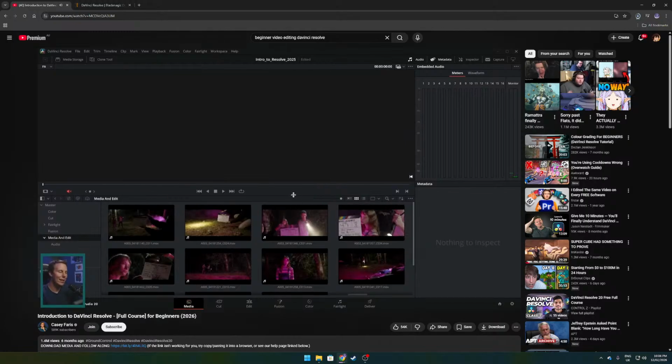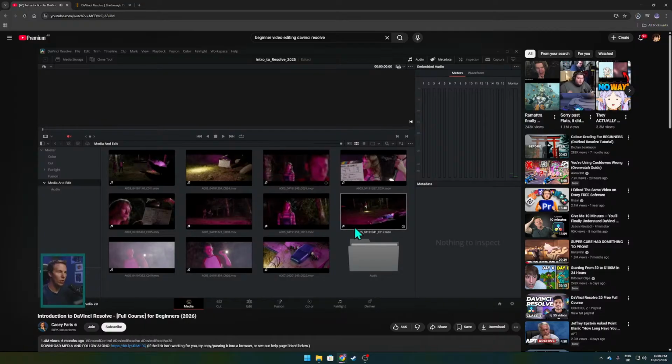Now, I don't want to spend tons and tons of time on this, but I do want to show you a couple little extra things about the media pool. One thing that can be really helpful in the media page is the metadata.